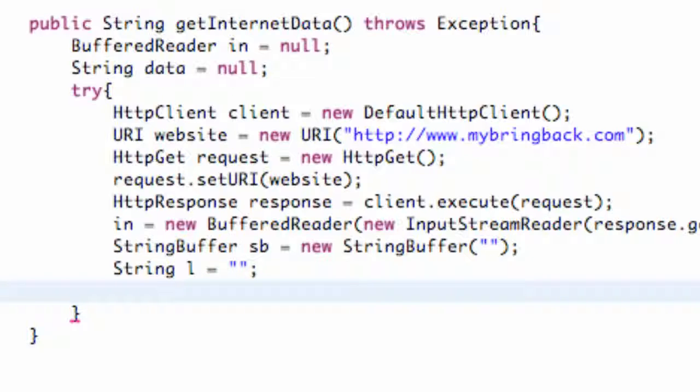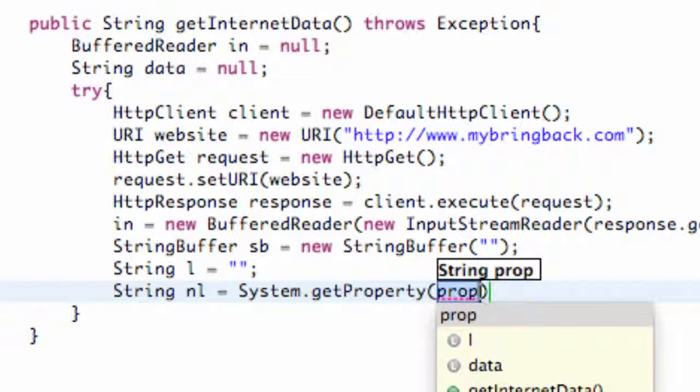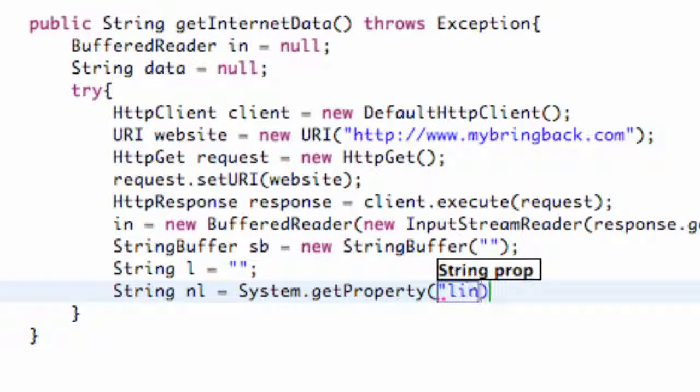And we also want to set up basically a new line type string, because we don't want all of our data just in a paragraph where it's hard to read. So we're just going to say newLine, and we're going to set this equal to System.getProperty, and there's string properties that we can refer to. We're going to refer to one called line.separator. So that's just going to separate our lines.